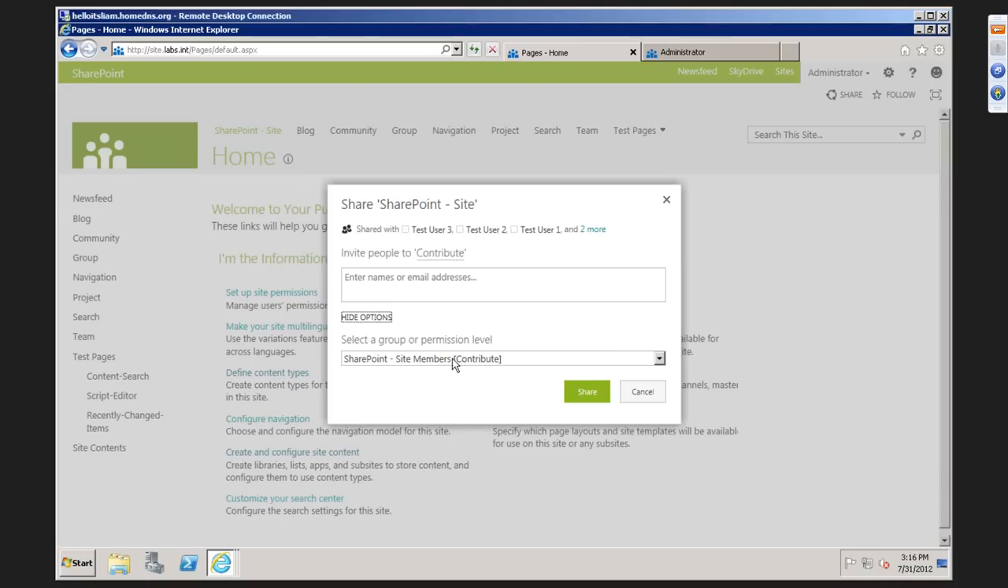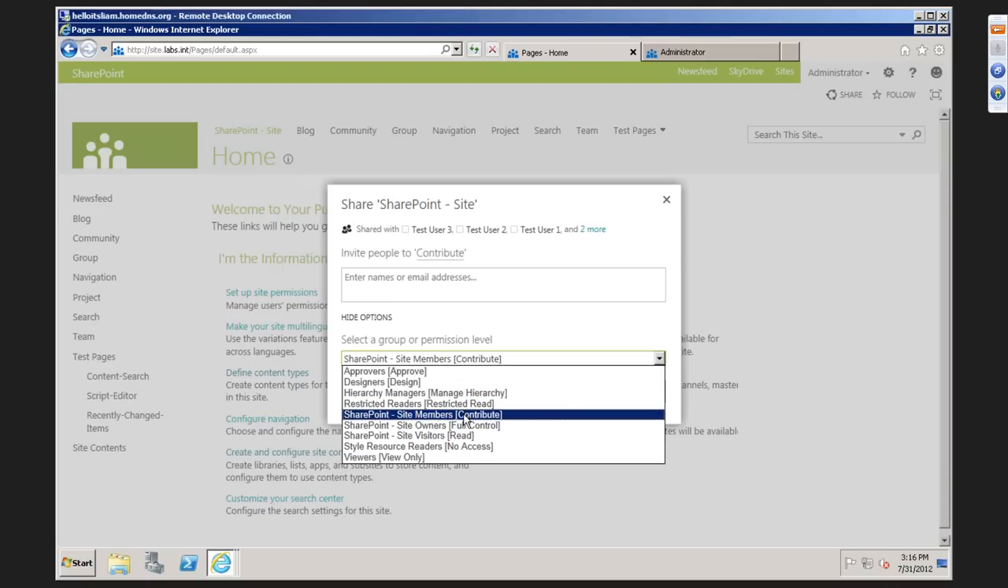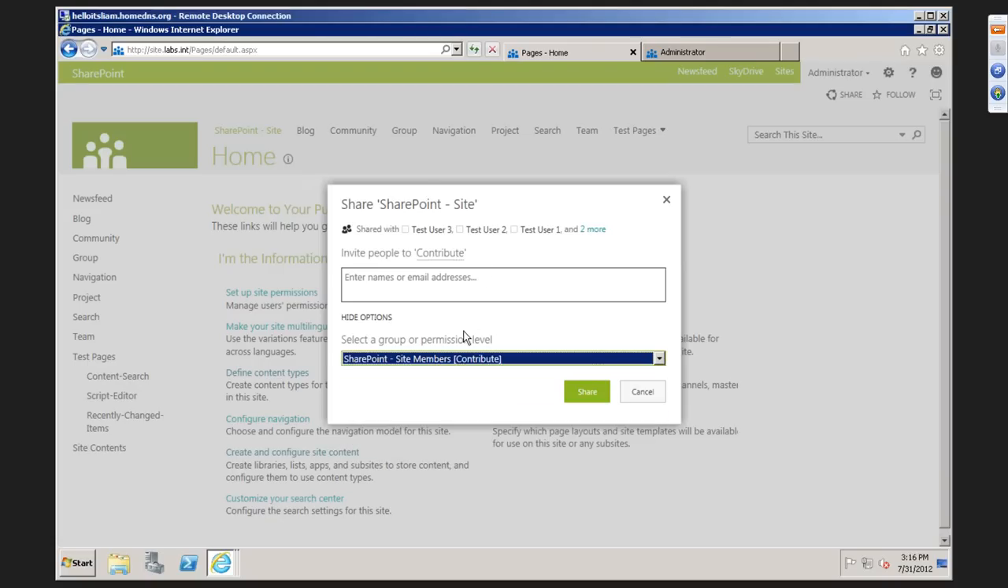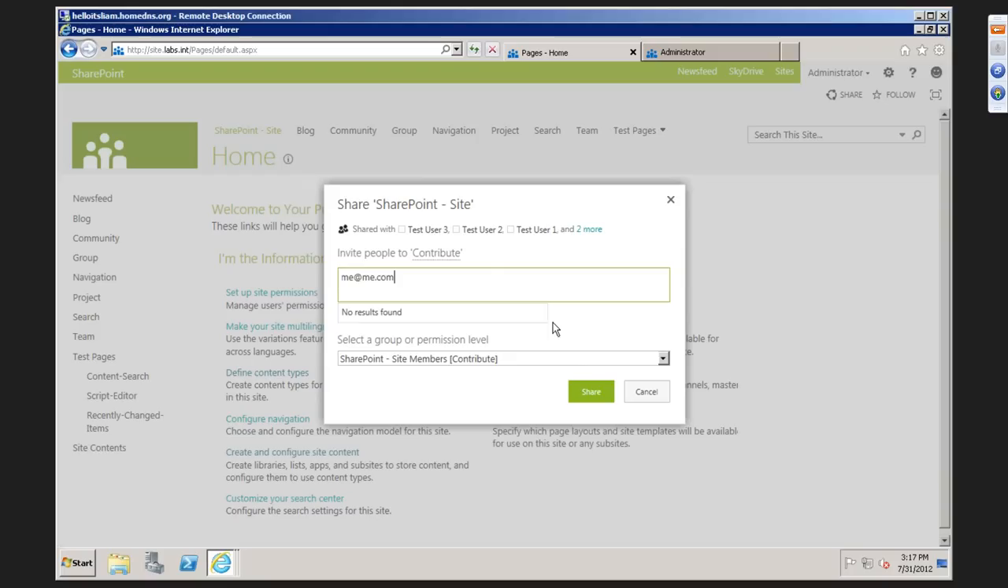What I can also do is I can add them specifically to groups at this point, as well as that process, and then click share. So I could, if I wanted to, type me@me.com, I could add that email address. There's no result found, but I could share that. Now, obviously, that's a bit more of a complicated story, but that process is available based on the authentication mechanism that you now have enabled.